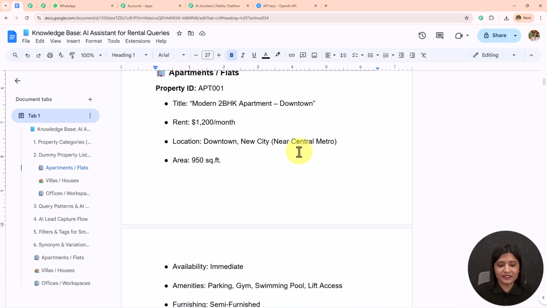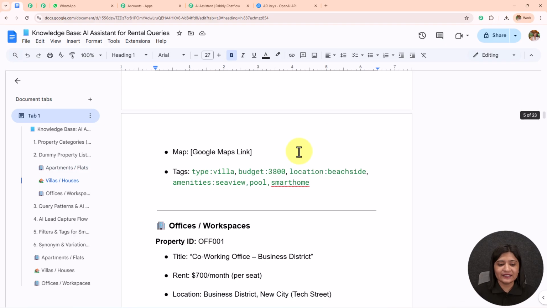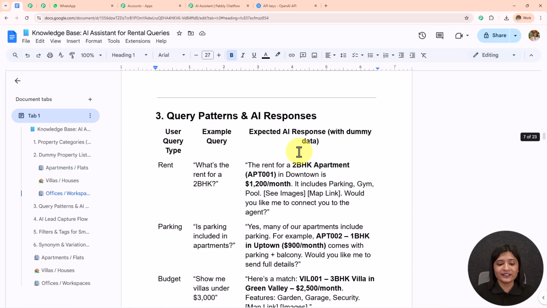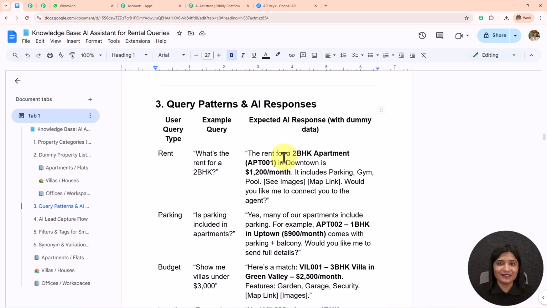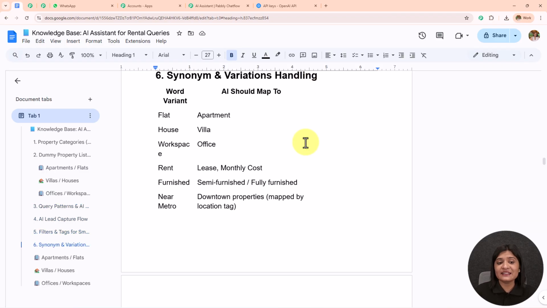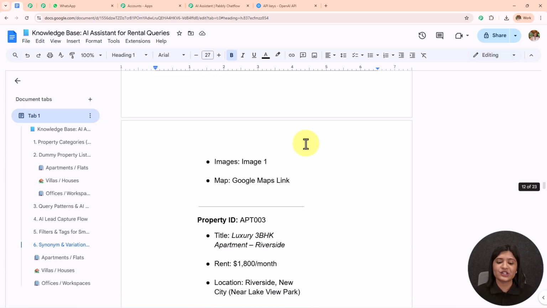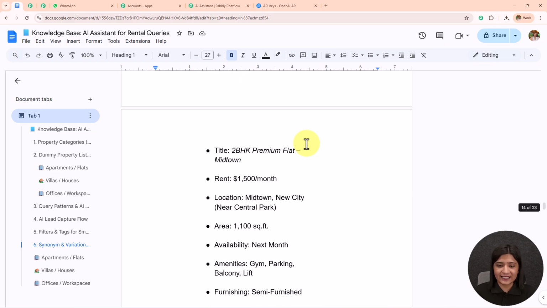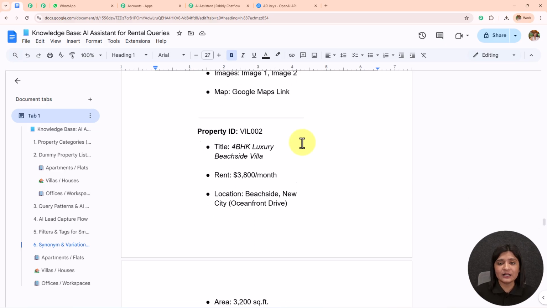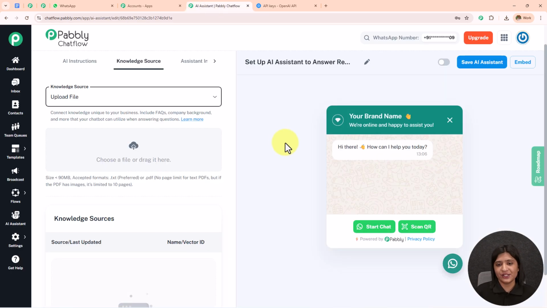So the apartment and the flat, I have provided some flat and the options, then the villa, and then the workspace and the office. Then I have provided the contact details, query pattern and AI response, and then I have provided how we are going to collect the information from this lead. Then the synonym and variation handling, and then I've provided more option for 2 BHK, 3 BHK, 4 BHK, like that. So here this is how I've created a complete detailed knowledge base which I'm going to upload to my AI agent. Now I have selected the knowledge source as upload file.